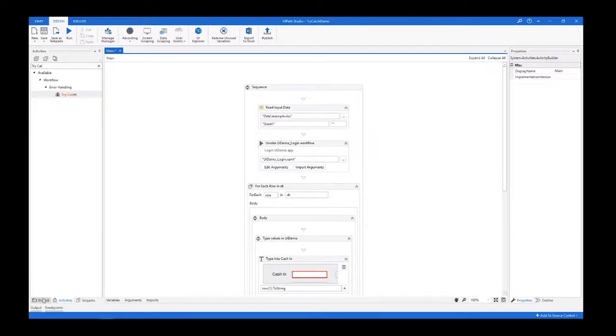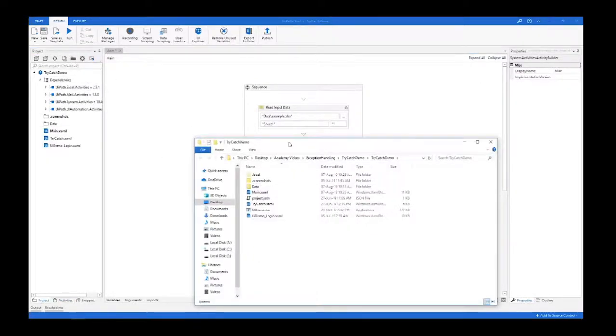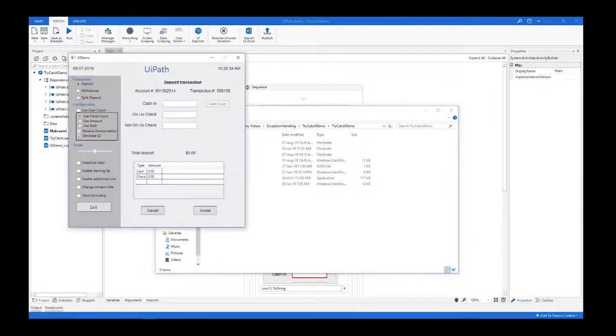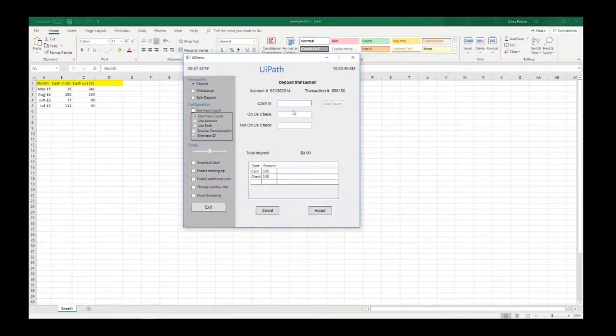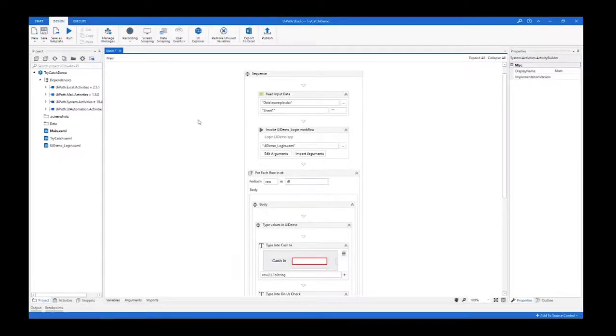Let's see how this works in action. In terms of interface, we'll use the UI demo application, and we'll use an input Excel file in order to get the data, which has already got some populated fields, and input it into the cash-in and on-us check fields. We'll first go through the workflow step by step.